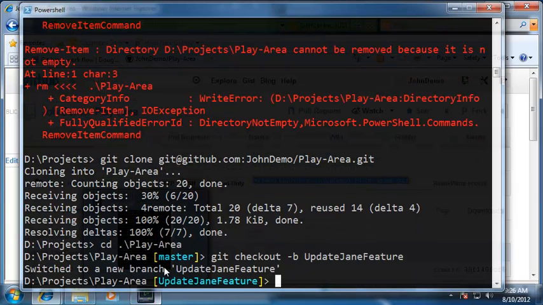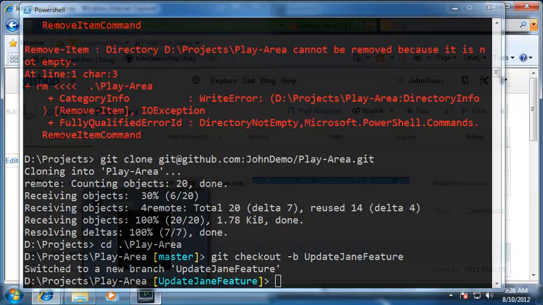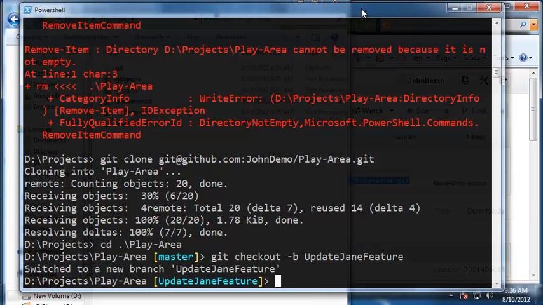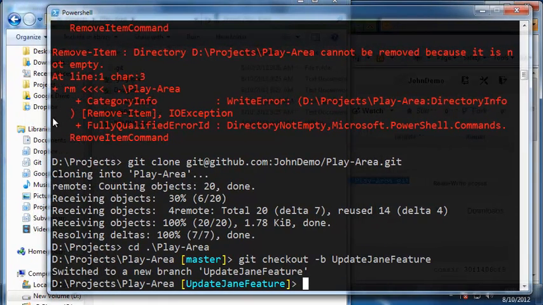Update Jane feature. Boom. Instead of first creating it and then having to switch to it, automatically we said check it out, create the branch, and leave me there. So it leaves us on that branch. Now, because I just pulled that whole repository onto my machine, we can see that I have these files right there.